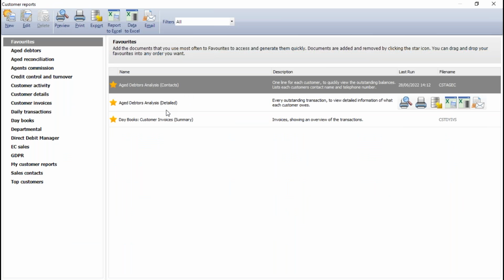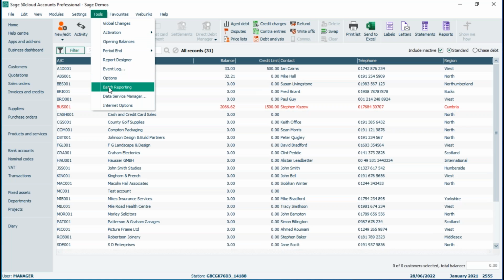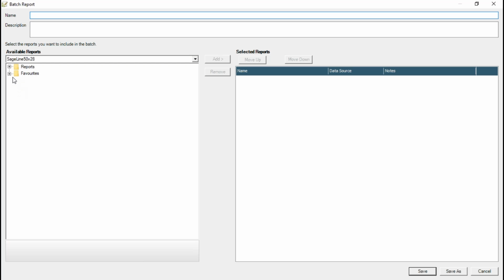But again, if I wanted to run those 3, I'd run one, output it, then the next one, then the next one. So let's say I just wanted to run those 3 as a batch. Again, just into tools, batch reporting, I'll click new. And if I expand favorites, it will list the ones that we just mentioned. So I'll put my initials in and I'll call it MC customers.